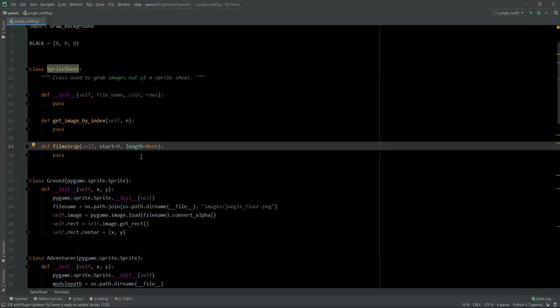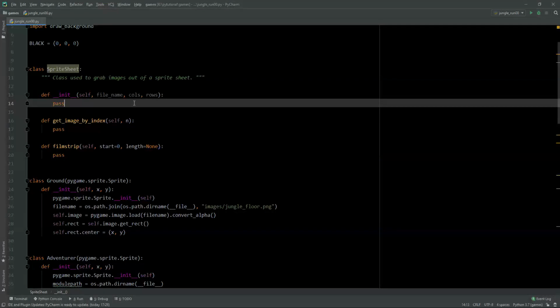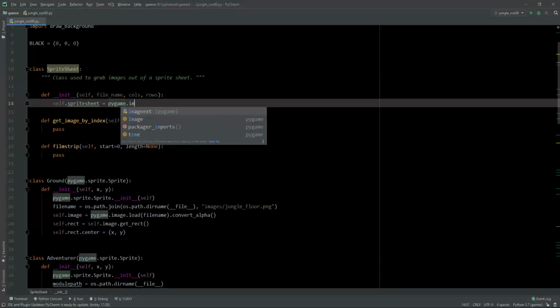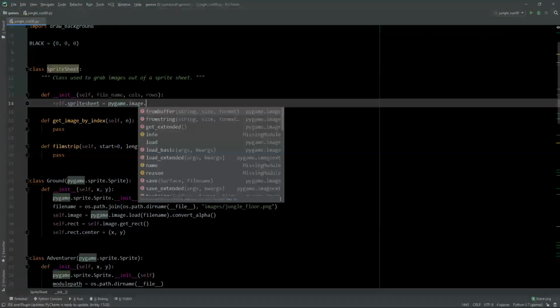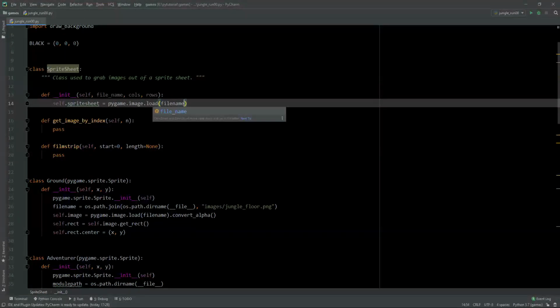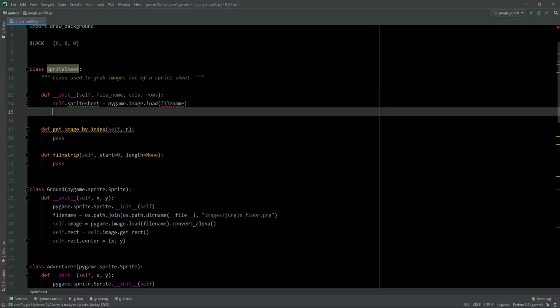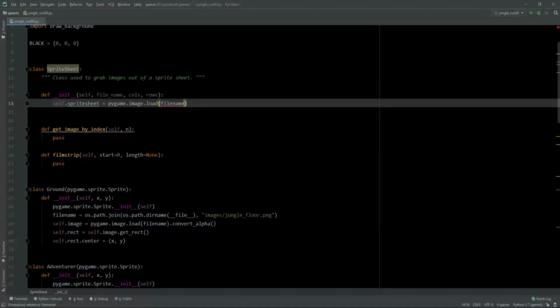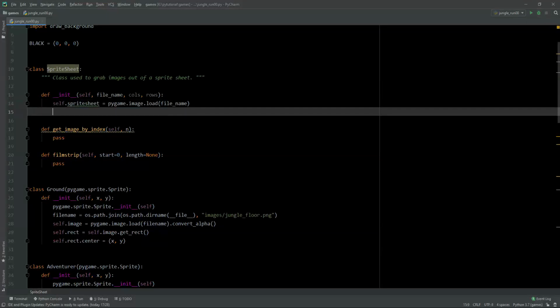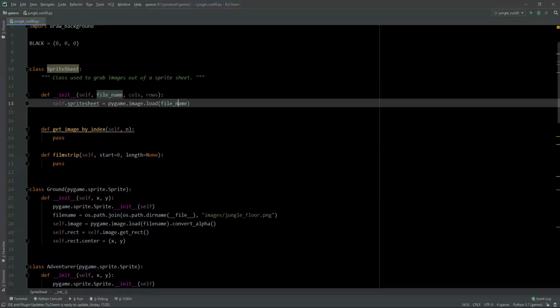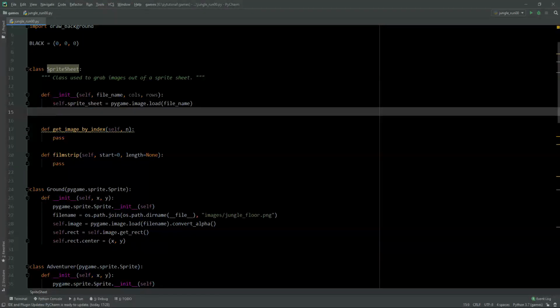So let's start off with loading the file. We've been given a file name as a parameter there, so what we're going to do is load up that sheet. It's just the image using Pygame image load file name. So that's just loaded that file. We haven't done any manipulating on it yet. And PyCharm is telling us that's spelled wrong. There we go. Now, I think I want to call it sprite underscore sheet, just a little bit more readable.